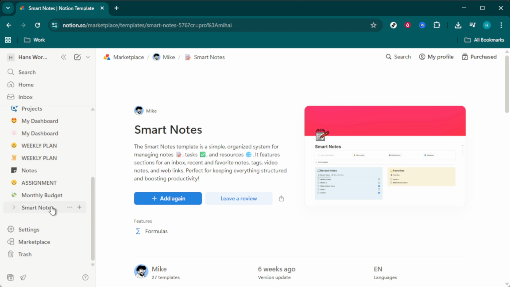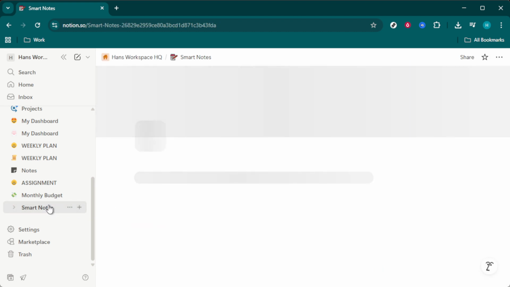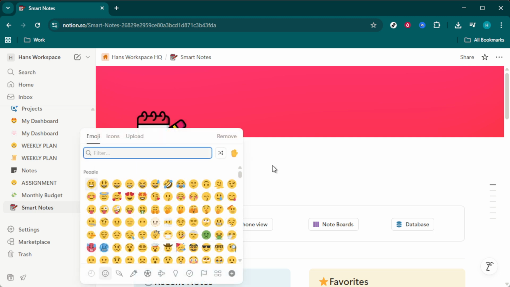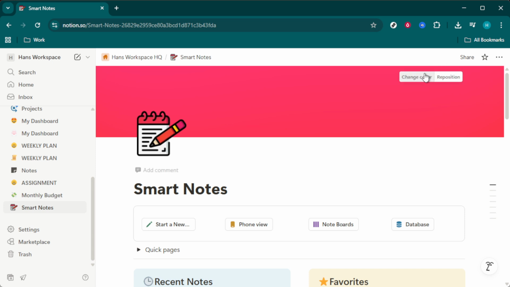If you have multiple workspaces, choose the one where you want to use the template. For this video, I'll be using the example already provided in this particular workspace, which simplifies the process further. Within your workspace, you can customize your Smart Notes by changing the icon and cover images. Personalizing these elements can make your workspace feel more uniquely yours and visually appealing.